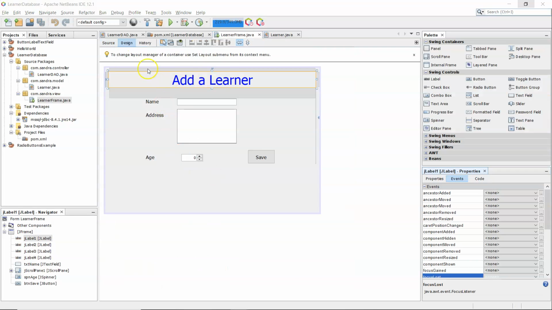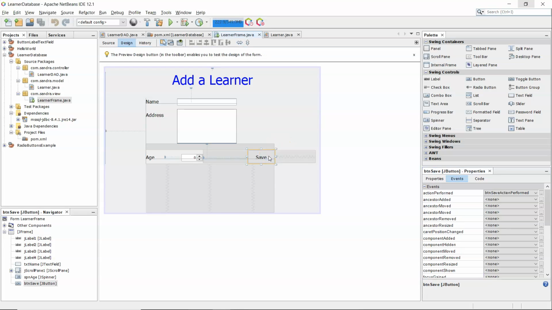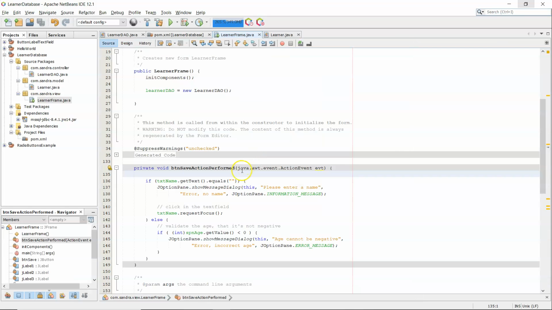And now I've flipped back to the design here, and I'm going to write code behind the save button. So when the user clicks on save, I'm going to take the name, the address, and the age. I'm going to create a learner object, and I'm going to pass it into the DAO class so that it will insert it into the database. I'm going to double click on the save button.